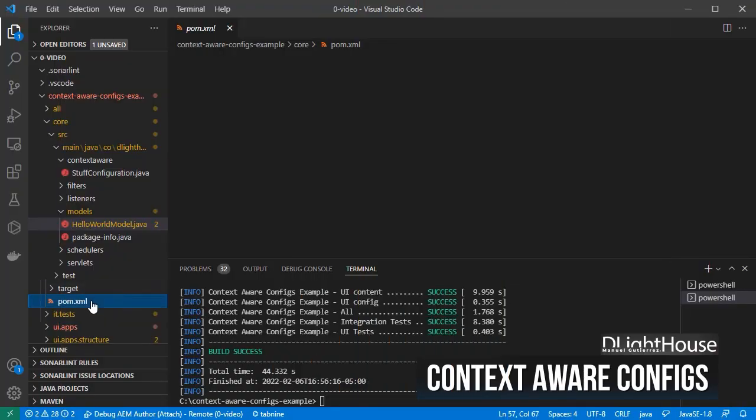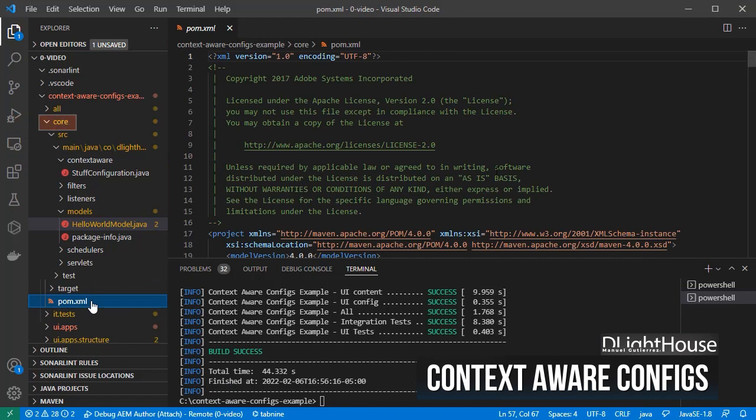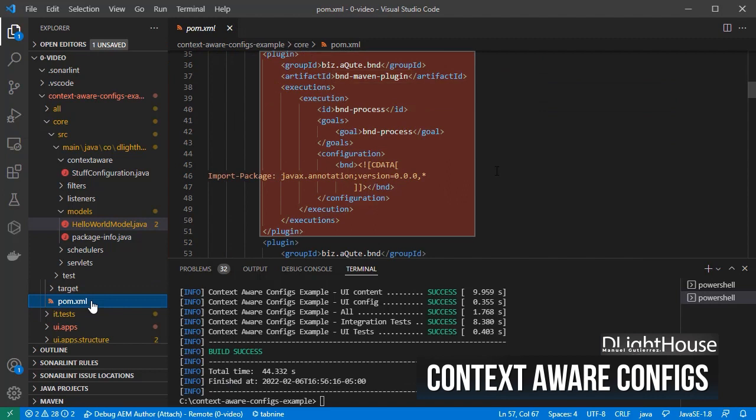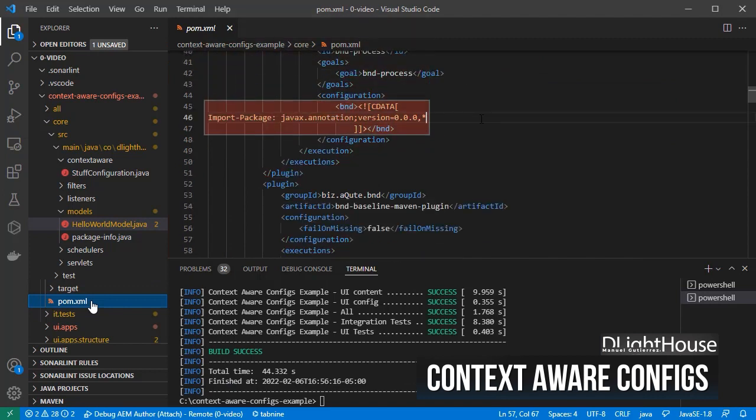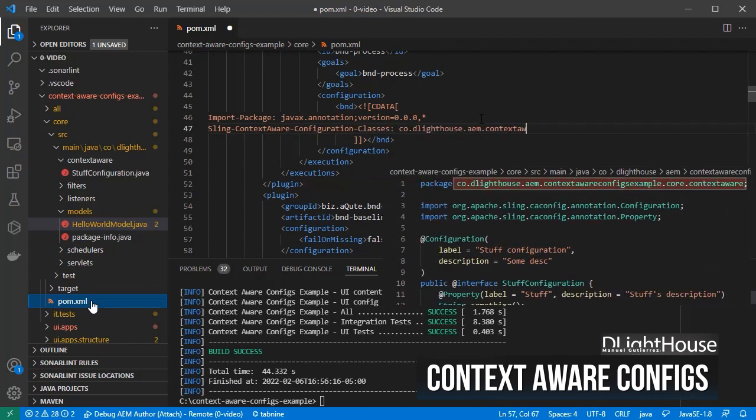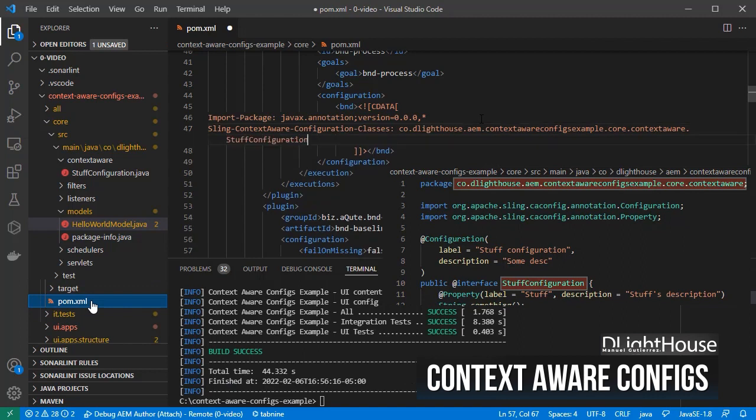In the pom.xml file inside the core folder, look for the bnd Maven plugin configuration, and inside the bnd element add the Sling-ContextAware-Configuration-Classes property with the package and the class name for our new configuration type.